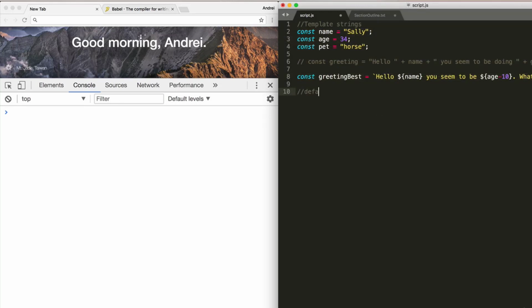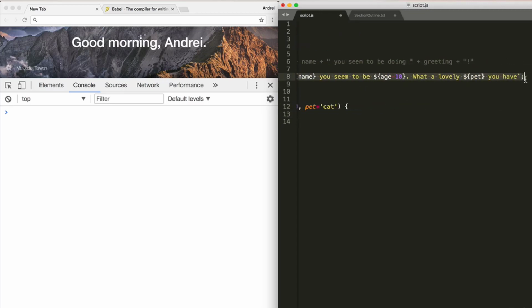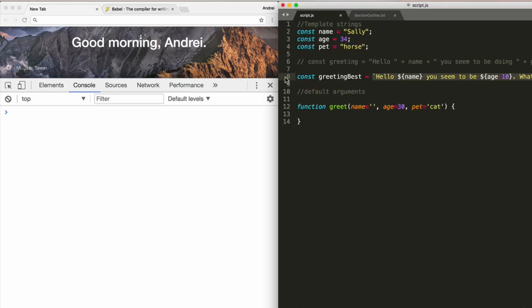Another thing I want to show you is default arguments. I can do something like greet. We'll say name equals empty string, age equals 30, and we'll say pet is cat. Let's just copy what we had before with the greeting. I'm going to comment this out, and we'll return this. So nothing's changed.